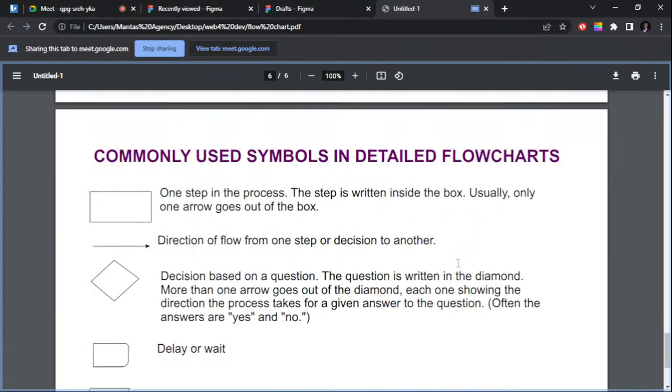So now let's look at the main part of this PDF. What are the commonly used symbols in a detailed flowchart? Number one is the rectangle, which is the most popular one. This indicates a one-step process. So when I'm trying to show that, okay, this is a one-step process, a one-step process can include login, is a one-step. Sign up is a one-step.